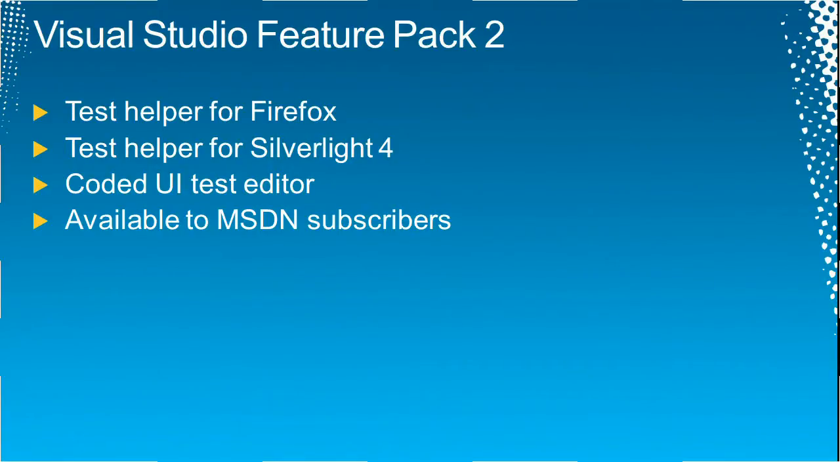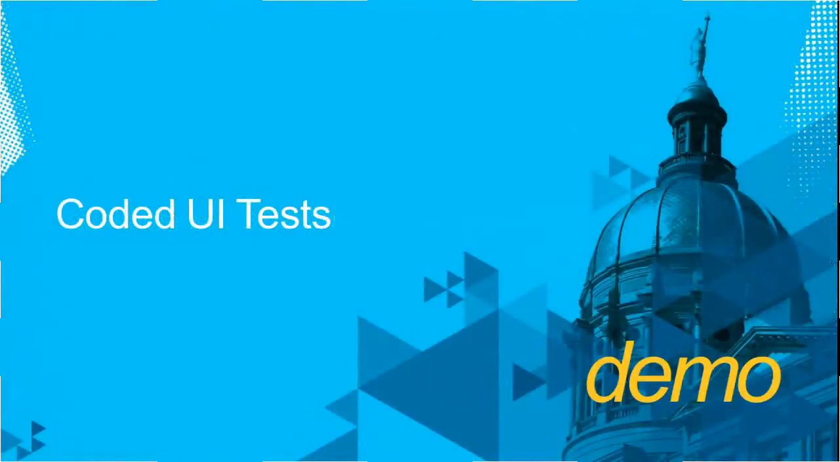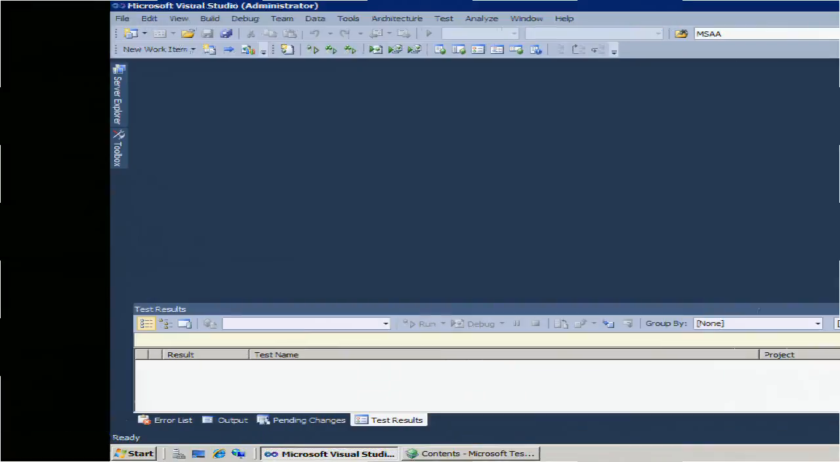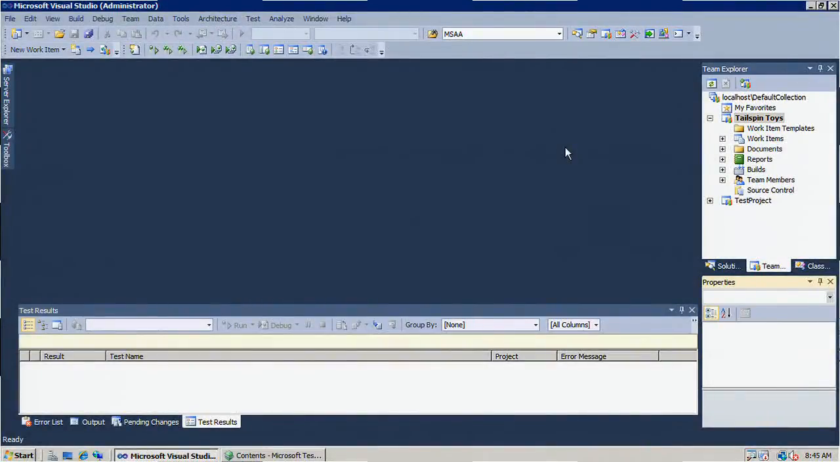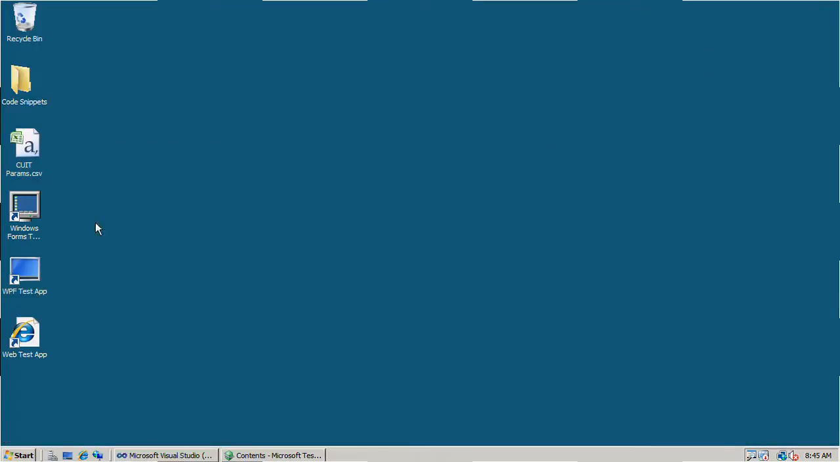So I talked about Feature Pack 2. Highly recommend that. Let's dive right into some coded UI tests. So this is, of course, Visual Studio 2010. I'm running Ultimate here. The application we're going to test with is just a very simple WPF application.